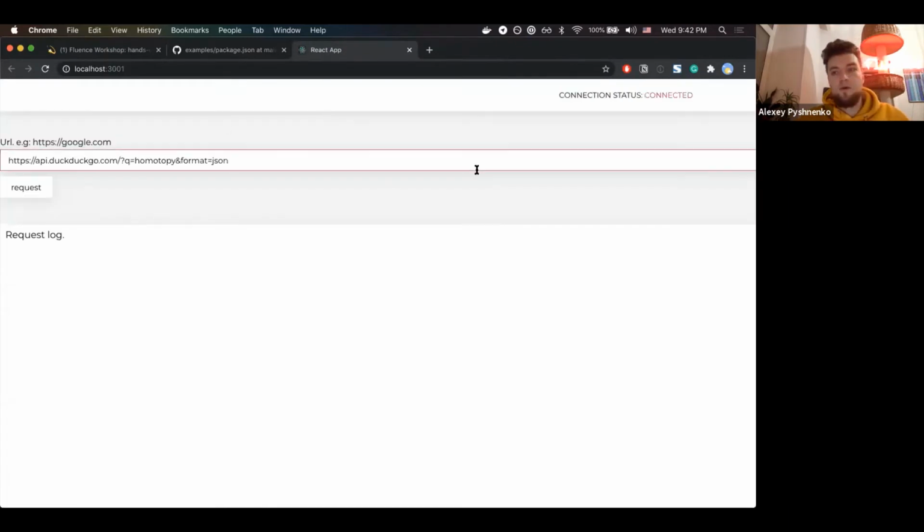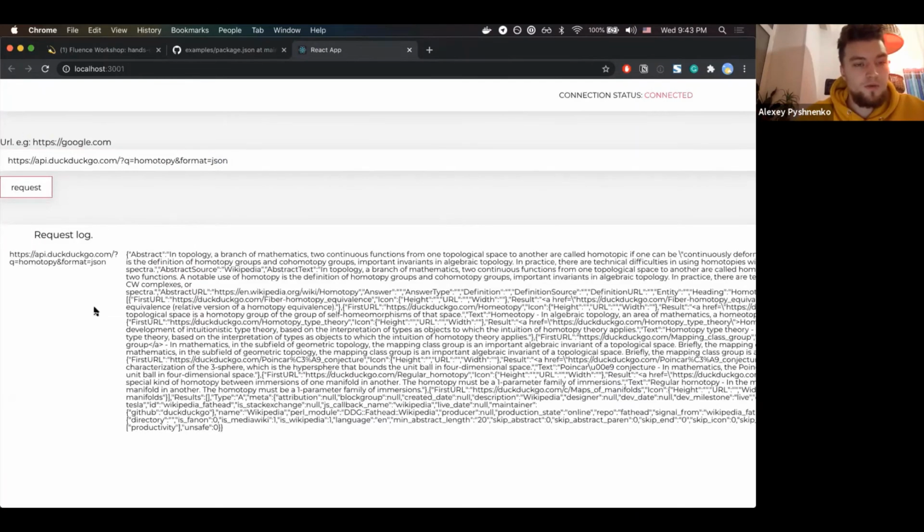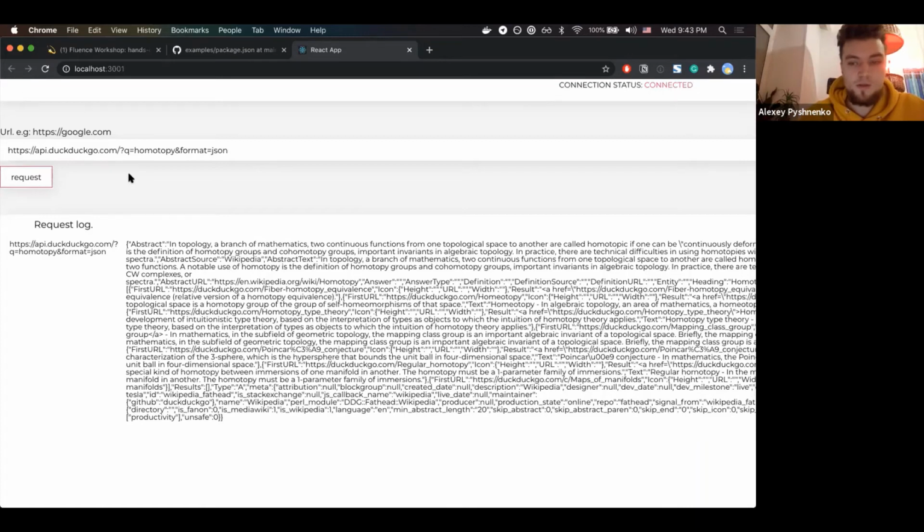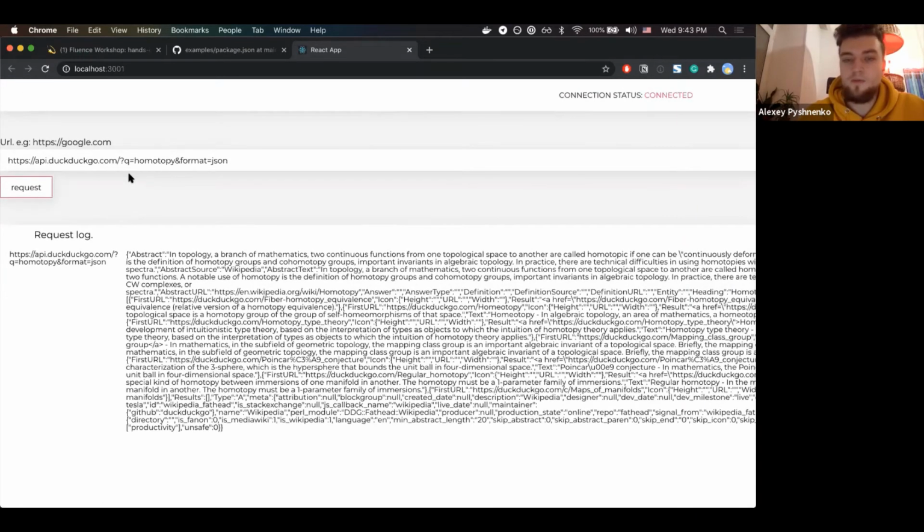So here we have a really simple web application that has a field to enter the URL and a button to issue a request, to issue a call function to the service. We will go through the source of the front-end application in a moment. Here you can see that we sent a request to DuckDuckGo and received the same response.